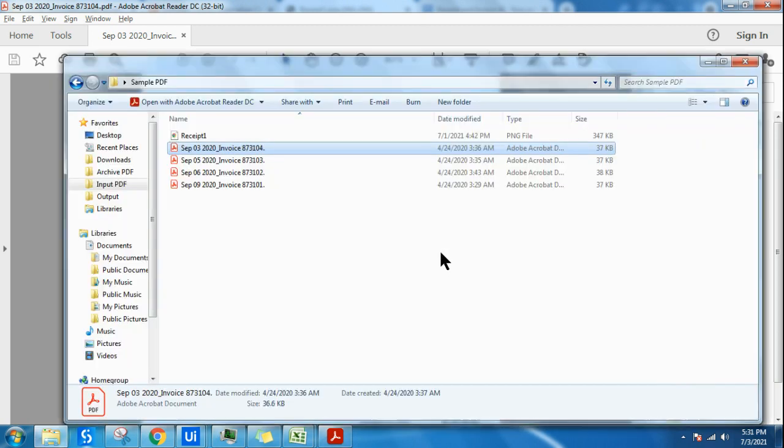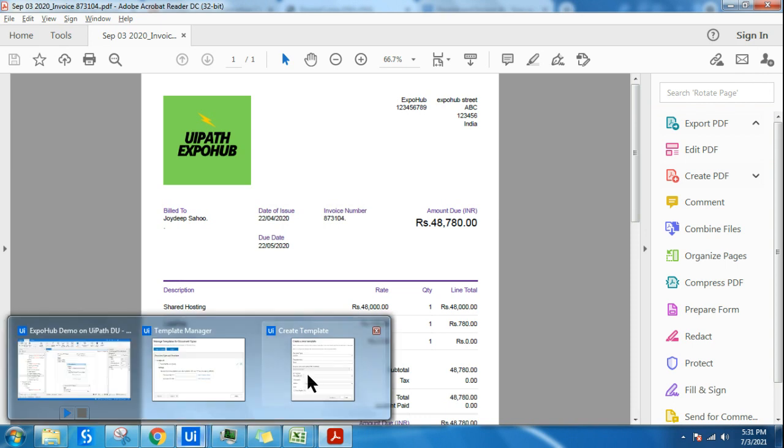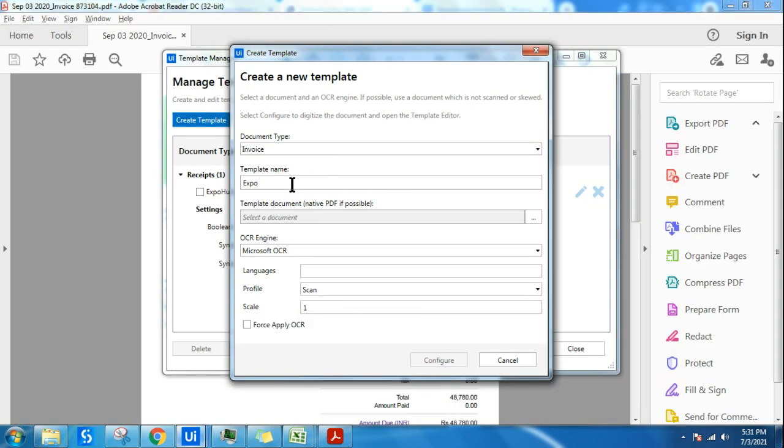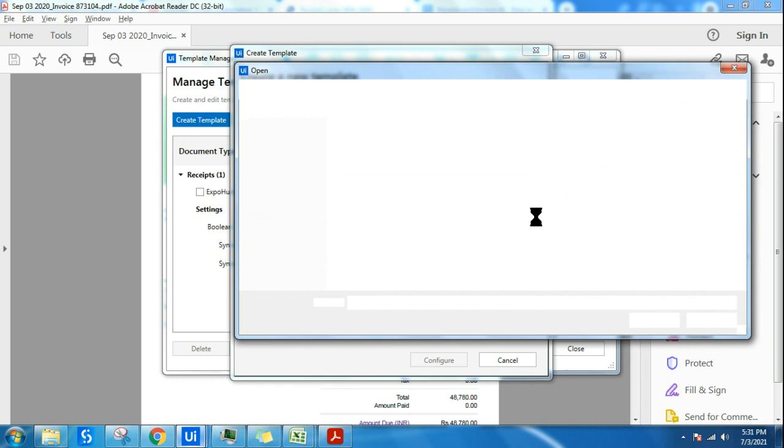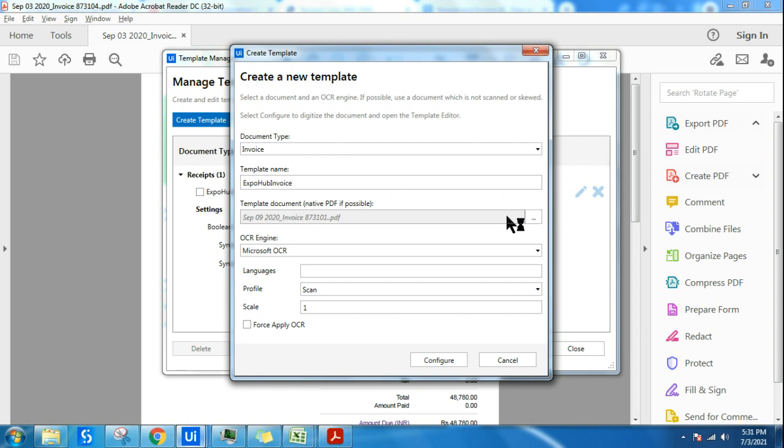Now in the template manager, let's go back. Here I'm going to say ExpoHub invoice. Give it the name of the vendor, whichever the vendor is. Now give it a sample file. Let's say I have got 4 documents. Any sample file you can give. I'm selecting a different one. It doesn't matter which sample file you give, but it should be of the same nature, from the same vendor, of the same type. That should be clear.